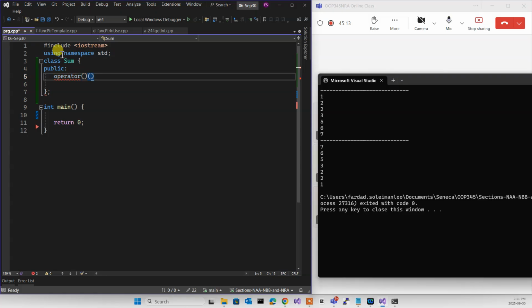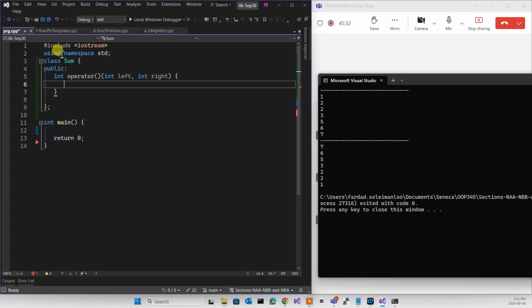And because it's sum, it's supposed to receive two integers, right? So I'm going to write over here integer left and integer right. Something like that, okay? Whatever the name is. And it's going to return an integer. So I'm going to overload this and write return left plus right, correct?